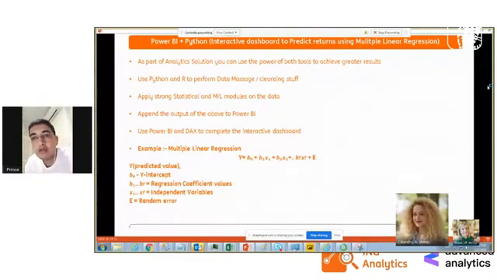You can always use Python and R because they are better tools for data cleansing, data massaging, statistical models, and machine learning modules, which are very strong parts of Python and R. Then you can append that result set, or use those data sets, in Power BI and DAX to complete the interactive dashboard that we can build.